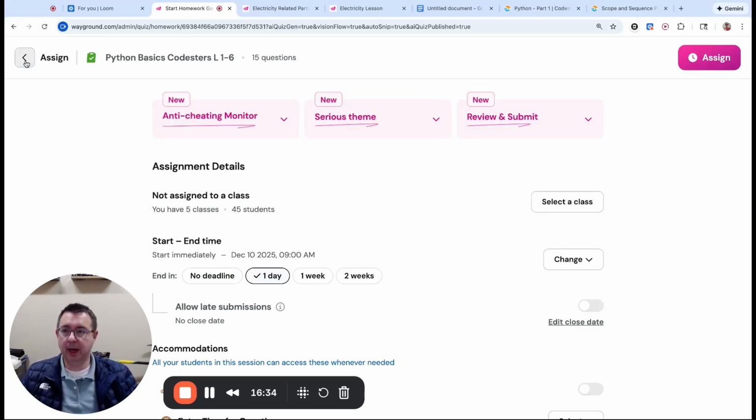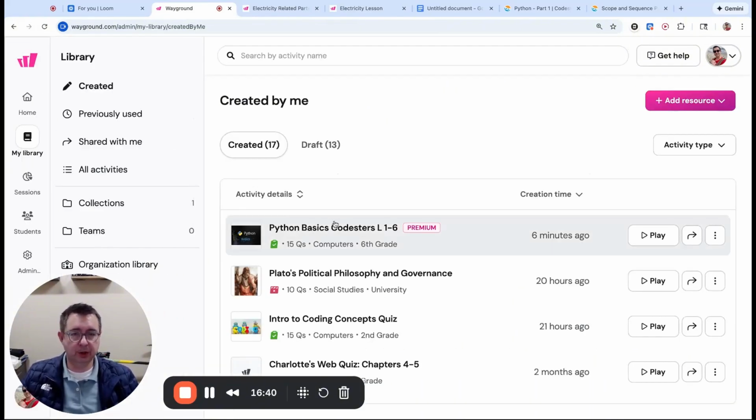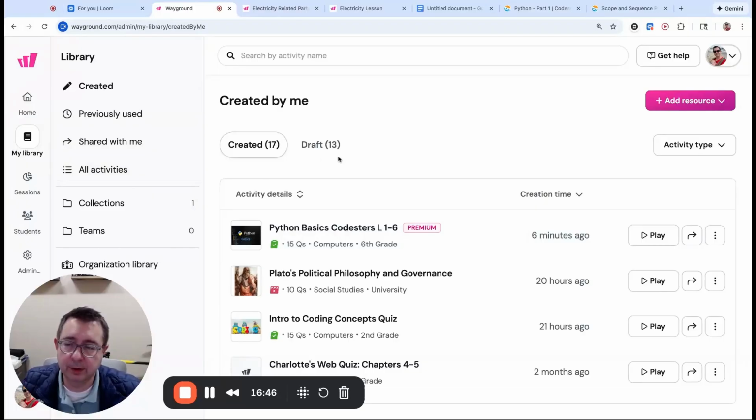All right, we're going to get out of this screen and go back to the home screen here. You'll see now that if I go to library, it'll show it in my library right here. So that's about it. I don't want to get too far into the weeds here for Wayground, but I see lots of high value here. The platform keeps getting better.